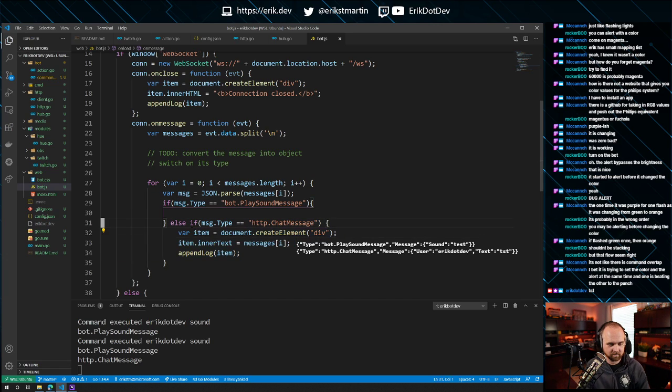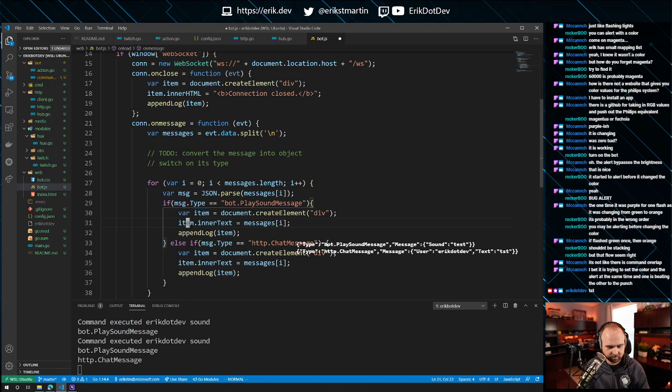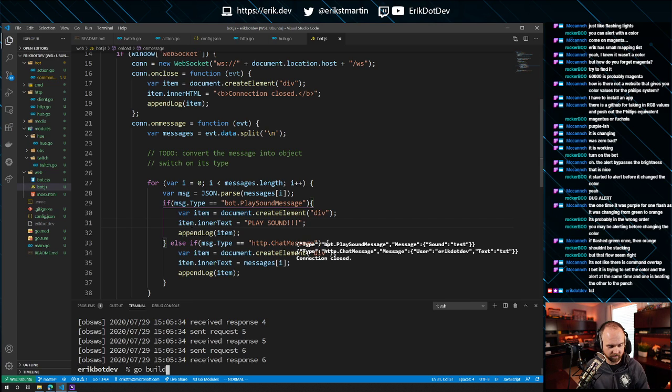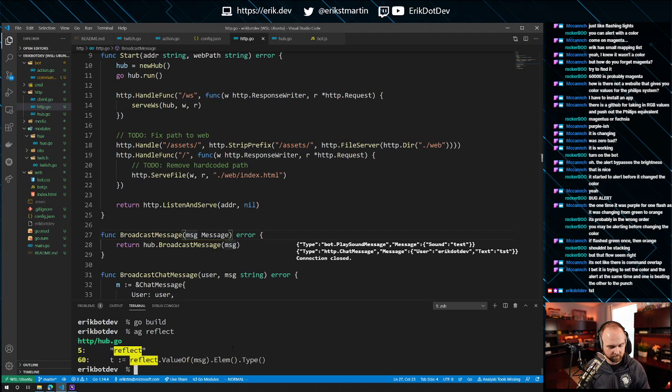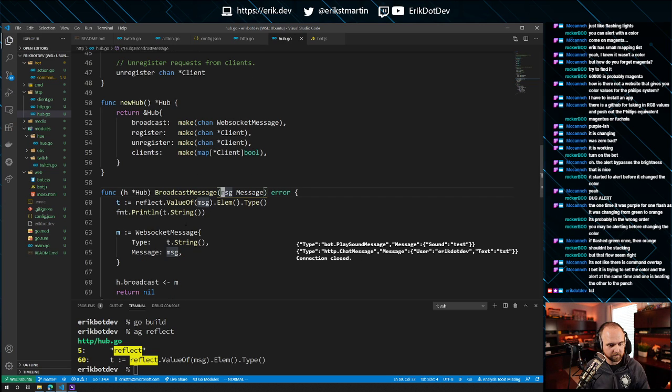Actually, let's do this really quick. Play sound. We'll just make sure that this logic is working the way we want before we get overly complex. Oh, and we need that print line. Where is that? Where are we printing that? It's in hub. There we go.